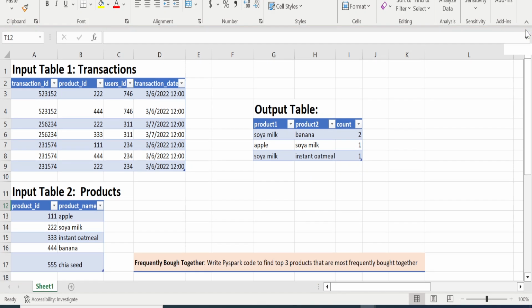Today we will be solving a very interesting PySpark problem. When you order something from quick commerce apps like Zepto or Blinkit, you might have noticed that when you order, for example, milk, there is a recommendation: more people have bought bread with milk too. We will be trying to solve a similar kind of problem today.